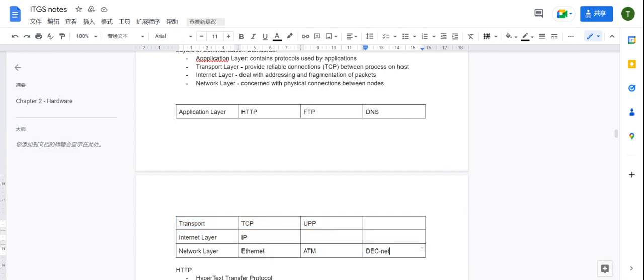You may be confused. What are they? Those abbreviations, what are they? Don't worry. When I first saw it, I felt the exact same thing. I will talk about them one by one. First of all, HTTP.